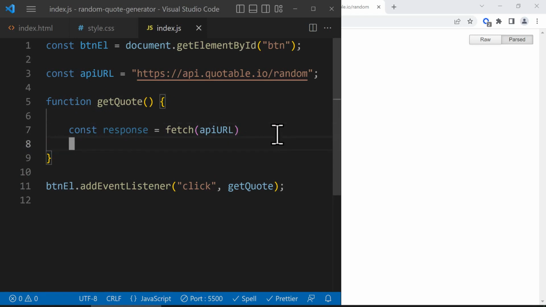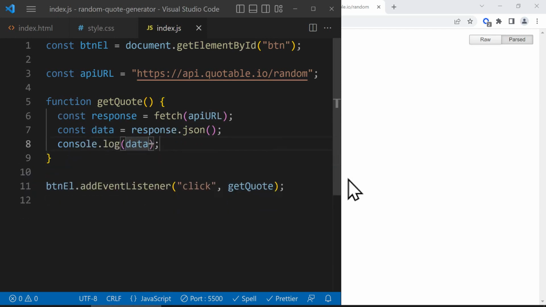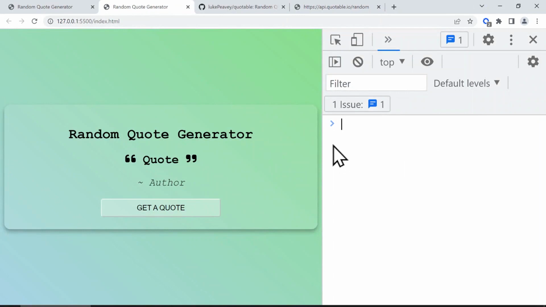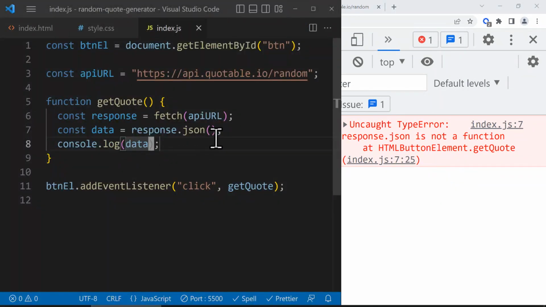This is one method I have taught in my other projects, but the other way is to make another constant, for example, data, and this is going to be equal to response dot, and we just convert this one to JSON. So now let me console log data, and we go to our website, and we click on this button. So we got an error. So for the response.json, in order to get this one in this way, we need to add an await.